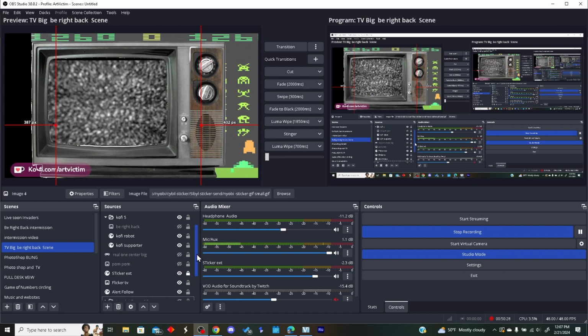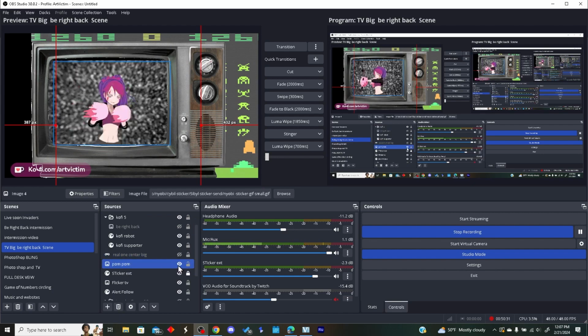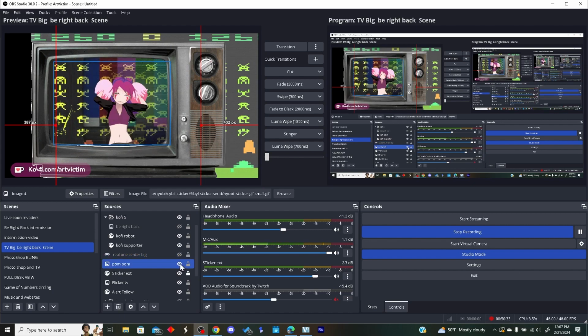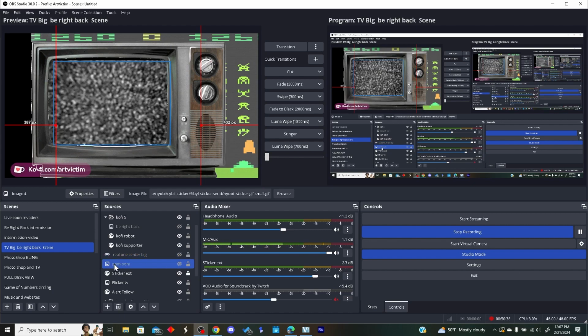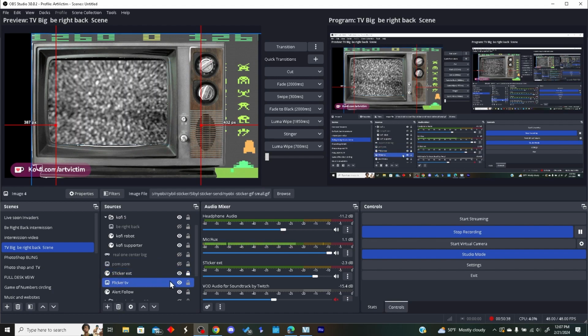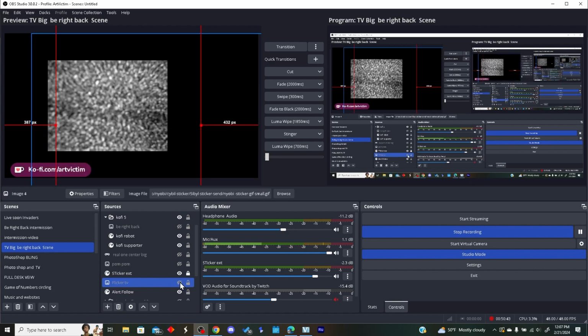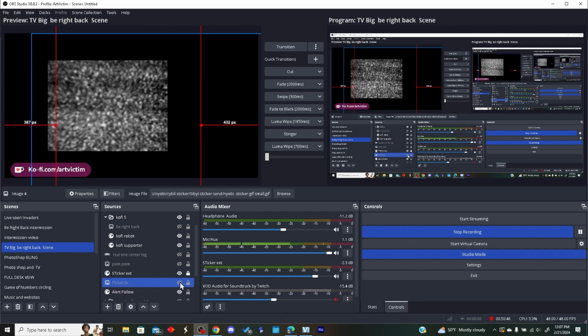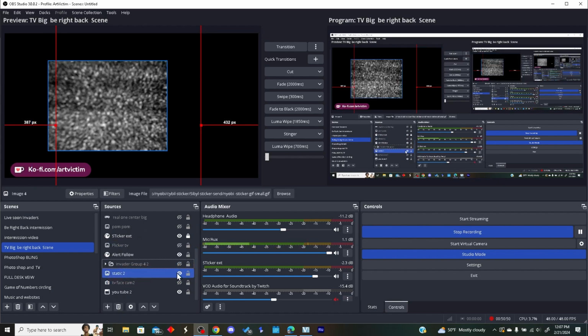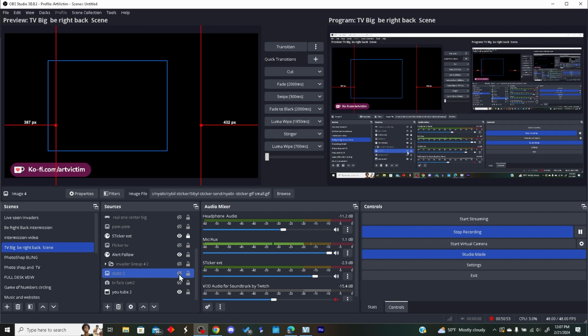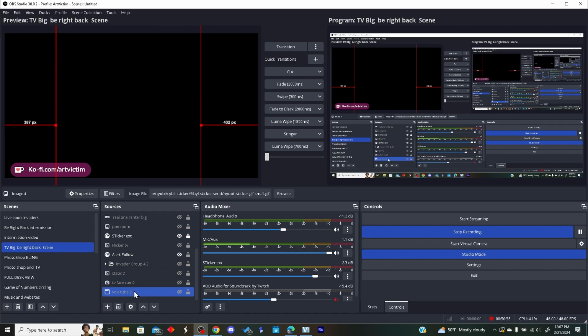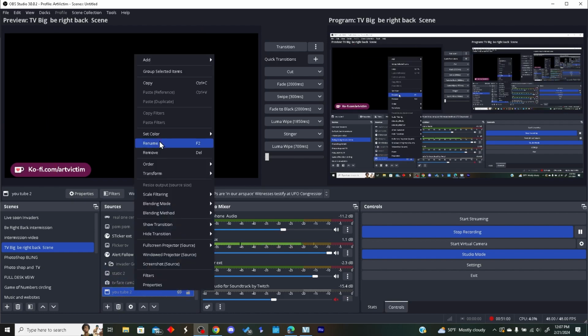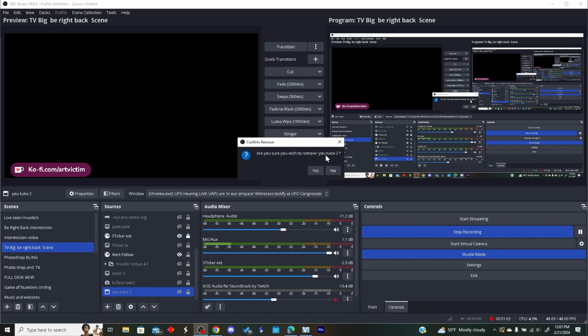I got pom-poms here. Got Niobe pom-poms loaded up. And she is an image source. And this TV, this flickering TV, that is an image source. I got the static up there too. That's probably an image source. Boom. Now we're down to nothing except for my alerts. The YouTube's not hooked up right now. I'm going to remove that. So I'm going to right click and remove. I'm not using it.